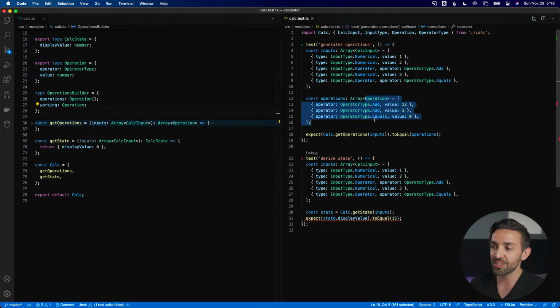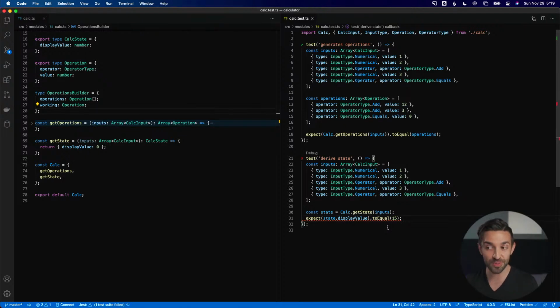If I take a look at these operations, 12 and 3, and these inputs will generate these same operations, I want this to equal 15. Well, a very easy way for this to equal 15 is for me to just add up all the values and make that the display value. That would be the minimum work required. So we'll do that, make this test pass, and then create another test so we can start handling the different cases of our calculator. And we might start hooking that up before we finish everything so we can actually see this in action and see it play out.